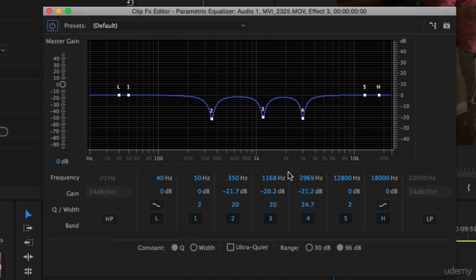There are other things that I could do with the parametric equalizer to make this sound better. Maybe cutting out some of the lows and the highs with this low cut and high cut. So if I turn on the low cut with this button right here, and change the frequency to around 100.